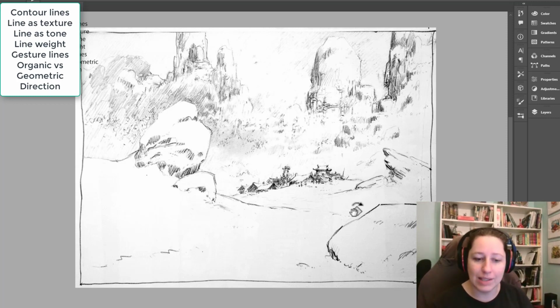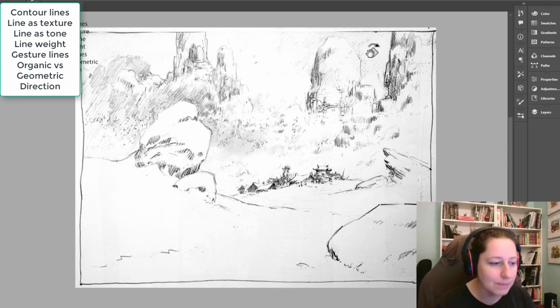So here, we can see a great example of all of these things. We have contour lines coming around here. We have line as texture. We're getting some little texture in here and little bits of the house and stuff like that, building up some texture. Line is tone, all that hatching. Line weight here, it's thicker, it's bolder. This is a heavy line weight. This is lighter back here. That's what it means when you hear line weight.